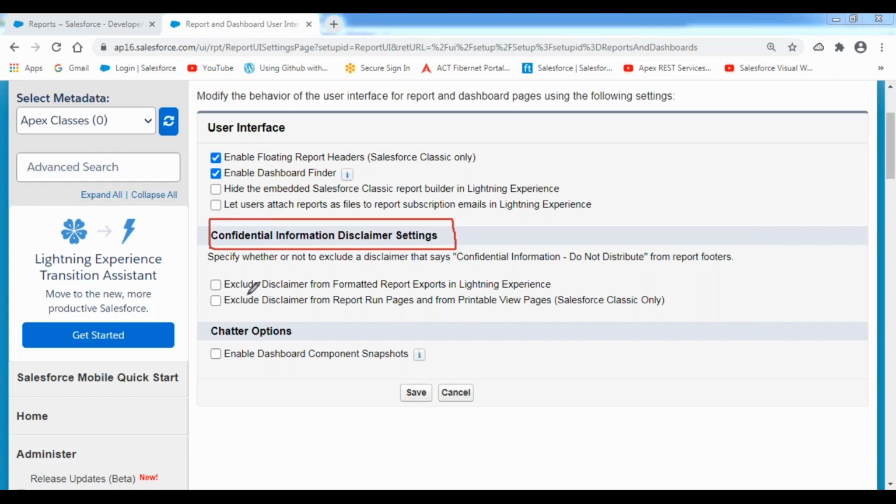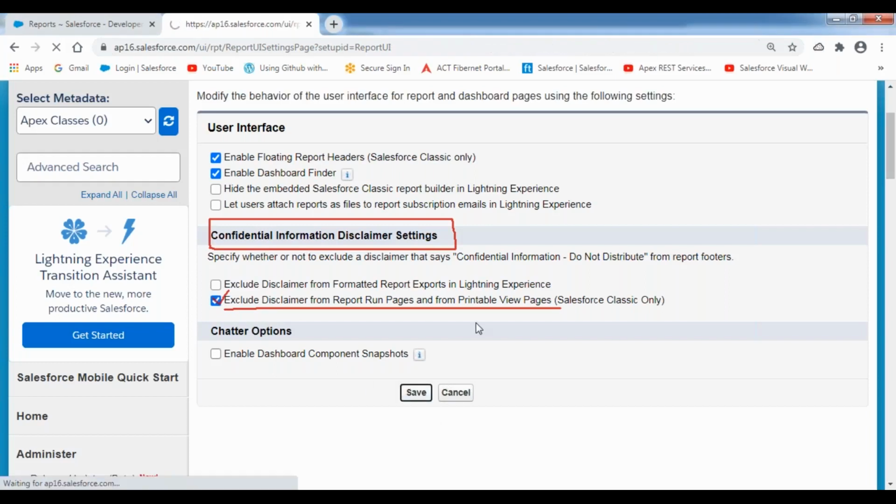In this section we have this option: Exclude disclaimer from report run pages and from printable view pages. If you want to remove the disclaimer information from exporting the report and from the printable view pages also, then at that time you can select this checkbox. Select the checkbox, since I don't want to display the disclaimer information. Click on Save.